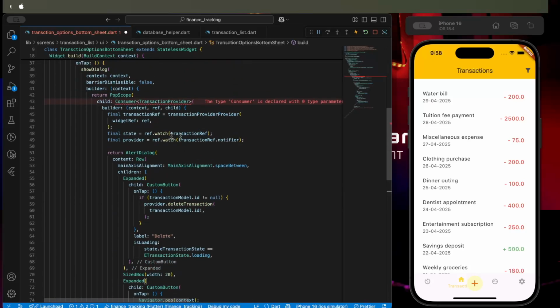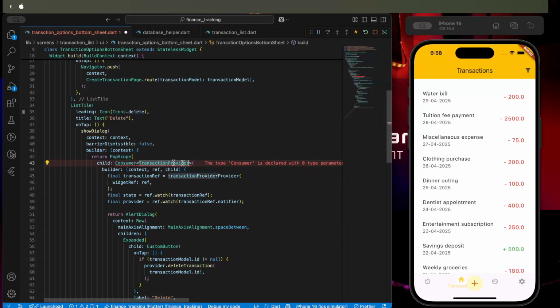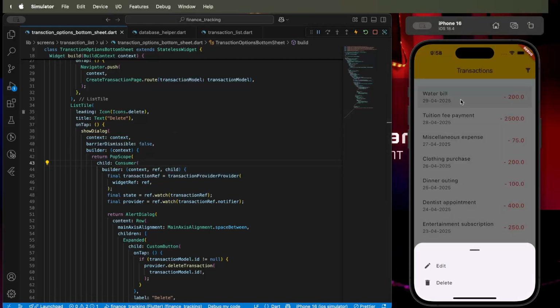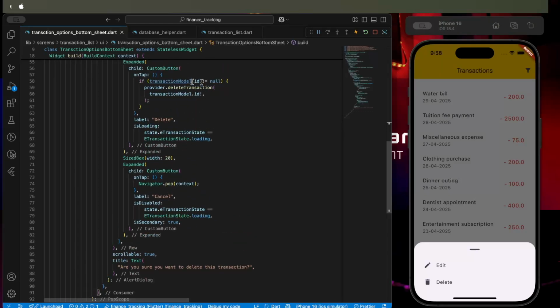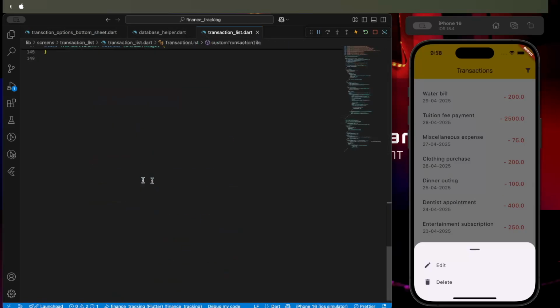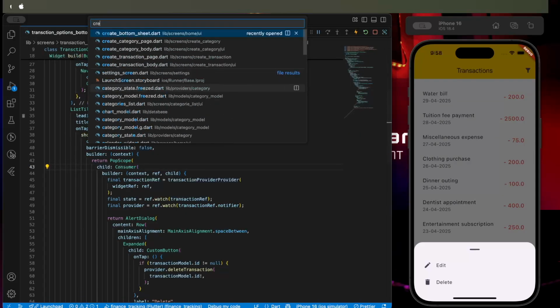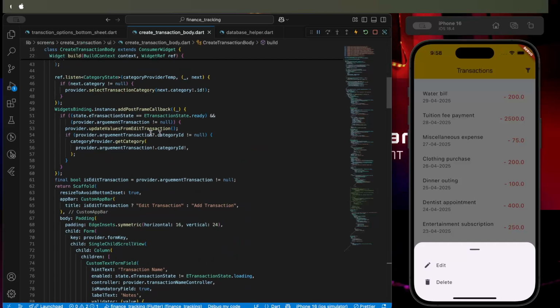Format document and okay, I think it should work now. Let me try. Okay. Let me firstly try with loader. And you have a create transaction. Where is our listener?